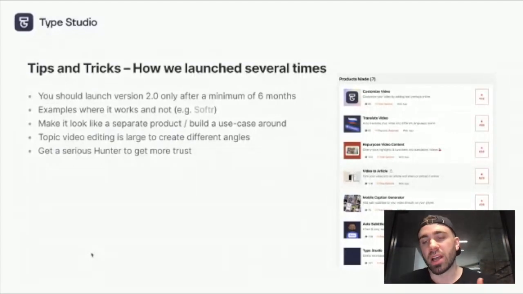So we don't name it Type Studio 1.0, 2.0, and so on. We build different use cases around our new features, so that they look like a standalone product, even though in the end it's obviously Type Studio, but the feature which we launched is basically a completely new use case. For example, the video to article is a sharing page which you can embed on your website. So it has nothing really to do with the editing itself.